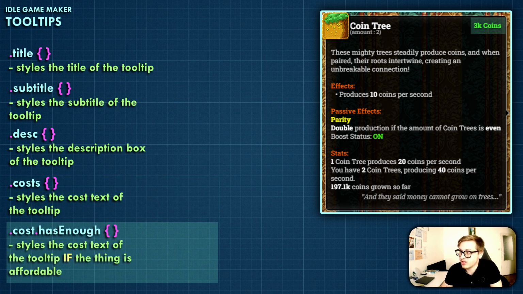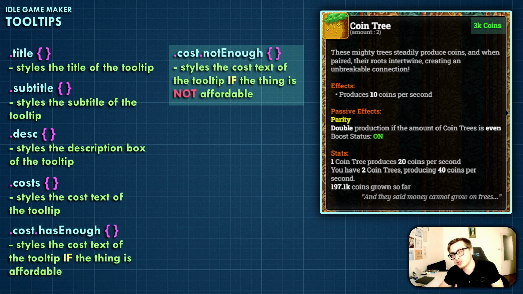First, we have the cost has enough class, and this applies a special style to the cost displayed in the top right corner of the tooltip when the player has enough resources to afford the item. This means that, for example, if the item is affordable, you could have the cost text turn a purple color instead of a green one. The cost not enough class is the same as the previous class, but applies the styling properties to the cost text only if the player doesn't have enough resources to afford the item.